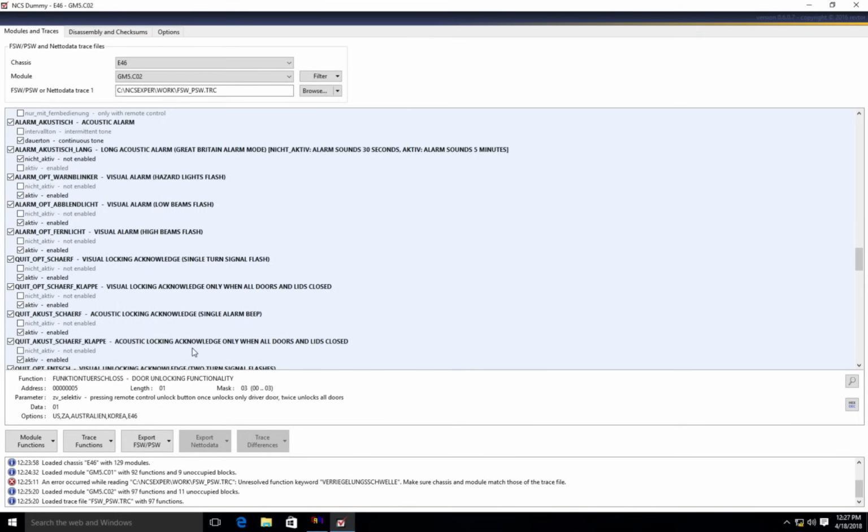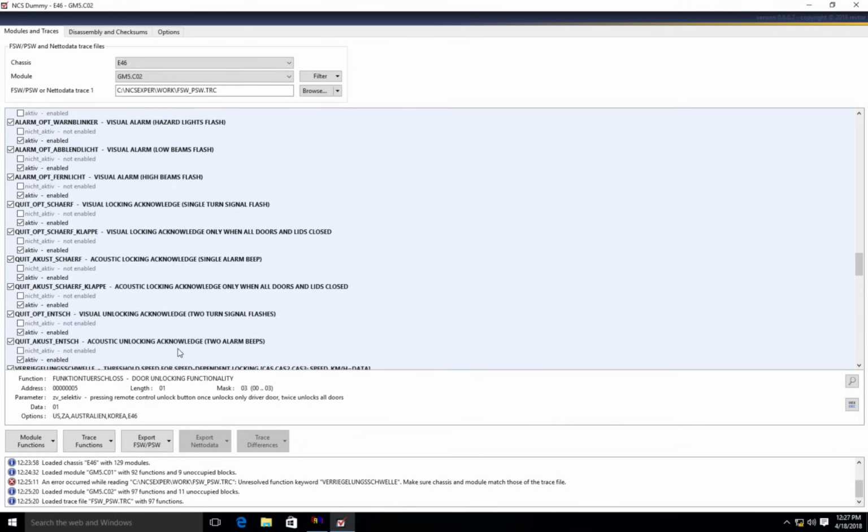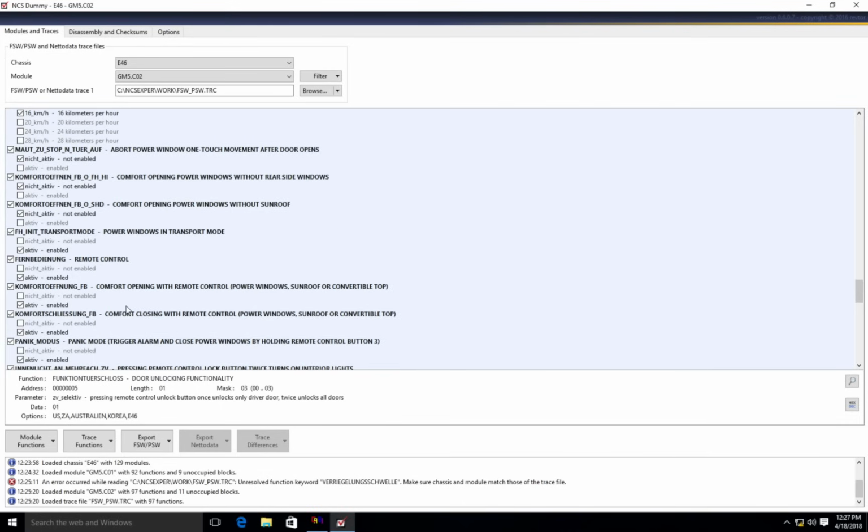This one you need, basically this one. All these ones you see in here are the ones you need. Here we go. This is the one that everyone wants, to have your windows roll up with the car. It's called Comfort. If either one of these are disabled, you can enable them. Comfort opening with remote, power windows, sunroof, or convertible top.